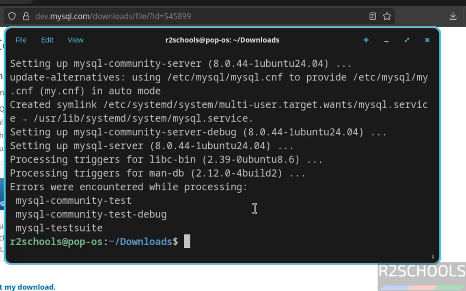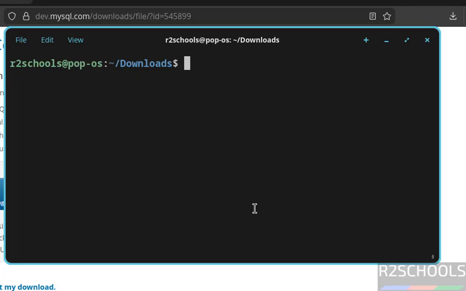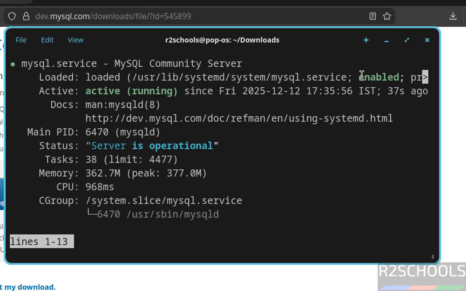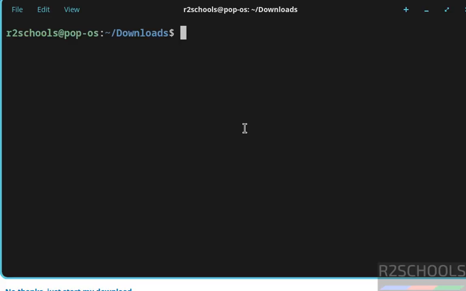MySQL also installed. So Ctrl L. Now verify the status of the MySQL Server. sudo systemctl status mysql. See, MySQL Server is installed, it is enabled, and the service is active and running. Okay, press q to quit. Ctrl L. Now connect to MySQL Server. mysql -u root -p. Provide the password that you have set for this root account.